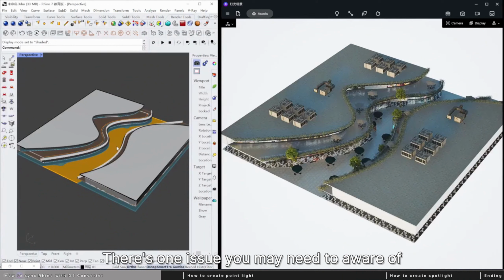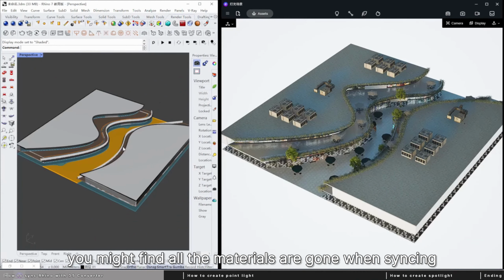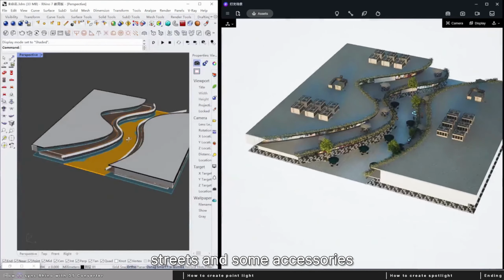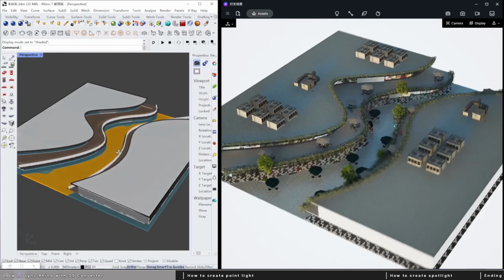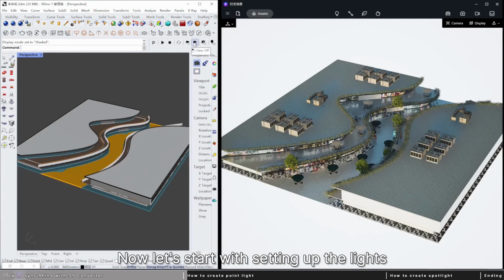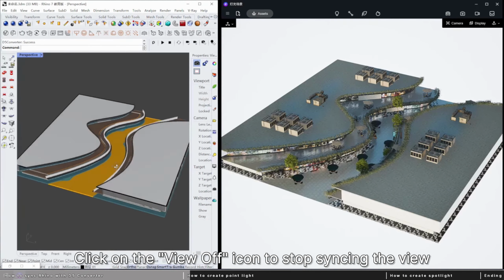There's one issue you may need to be aware of. You might find all the materials are gone when syncing. In this demo, I've already set up my materials including walls, streets, and some accessories. This is how the scene looks now. That's how to sync D5 with Rhino. Now let's start with setting up the lights. Click on the View Off icon to stop syncing the view.